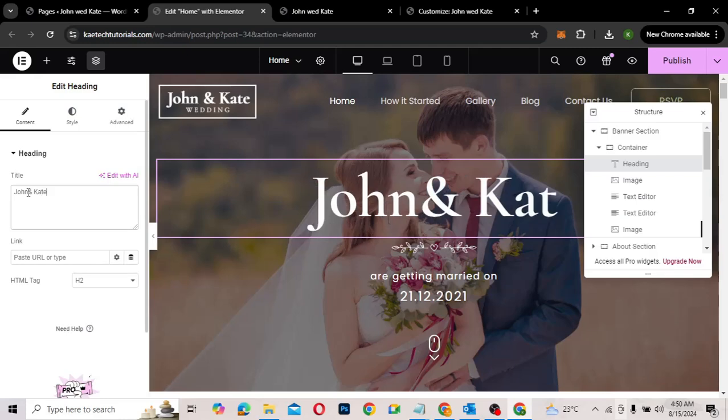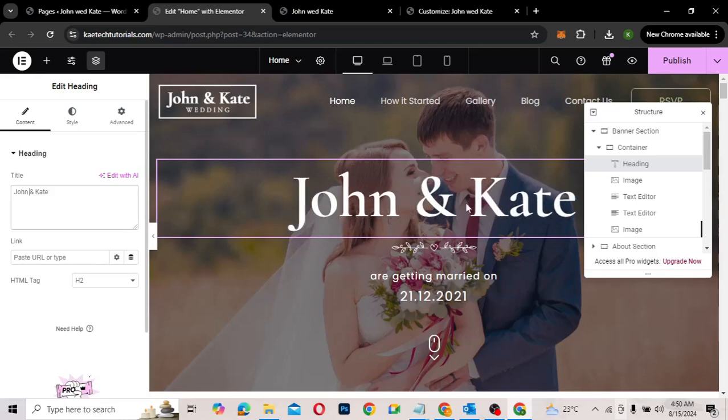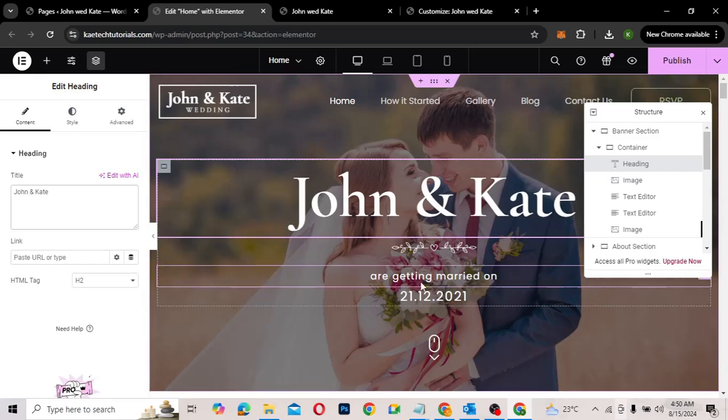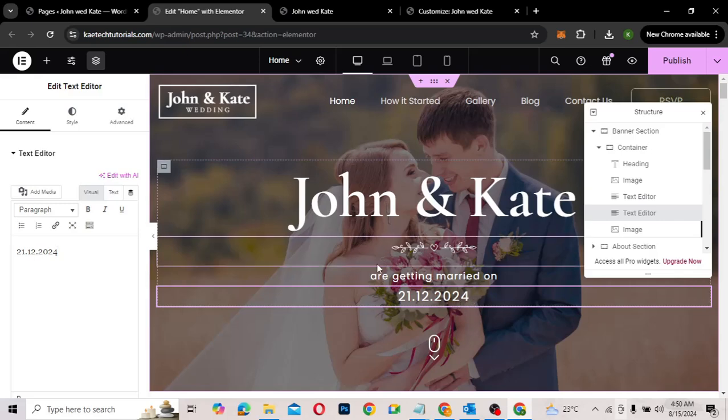Now I'm going to leave space over here. Okay, so as you can see, this is John and Kate. They are getting married on what date? So you can choose the date over here. Okay, so the date is 21/12/2021. I'm just going to make it 21/12/2024, okay, for you to know the difference over here. So basically on the 21st of December 2024, they're going to get married. Okay, so basically that is it.